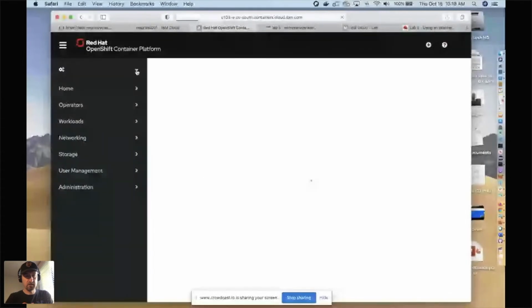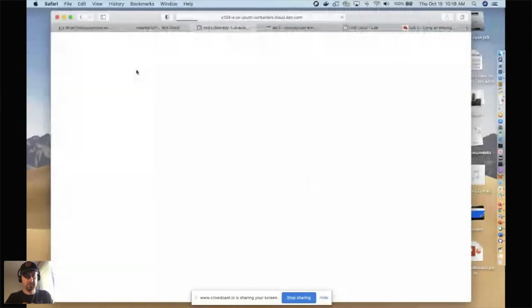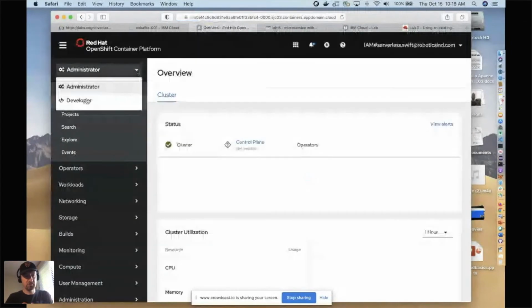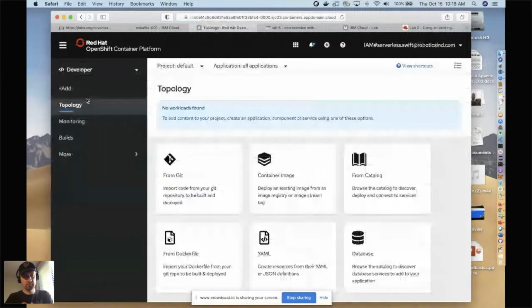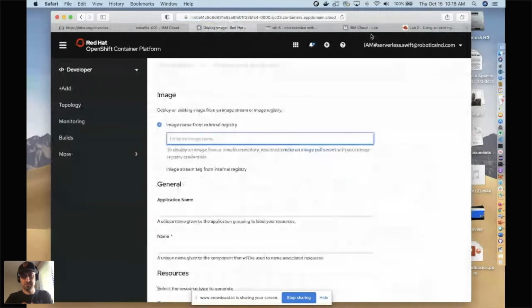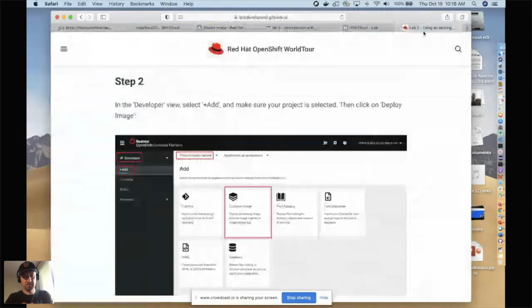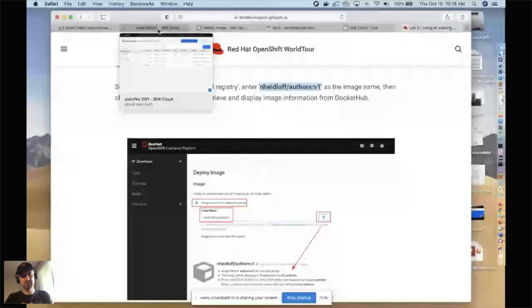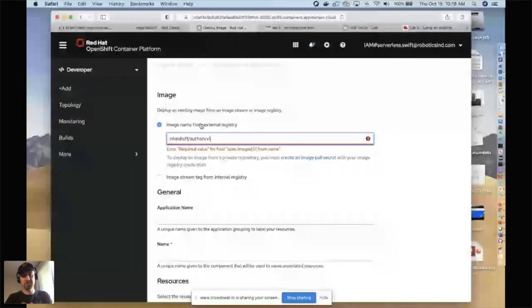Okay, I'm administrator. I want to change to the developer. I want to add the container image. And I will use a container image from the registry, and my lab is telling me I need to use this image. So that's lab number 1. What we are doing is picking up from the registry, from the open source public registry, this lab.